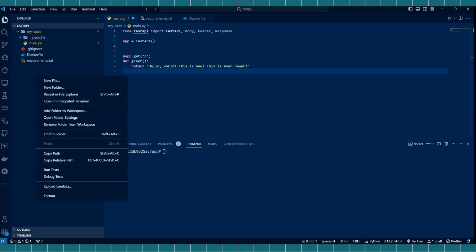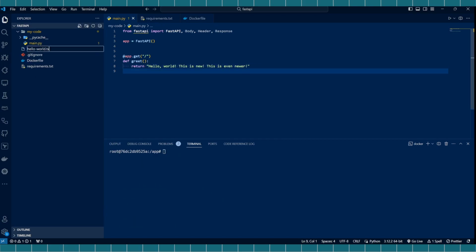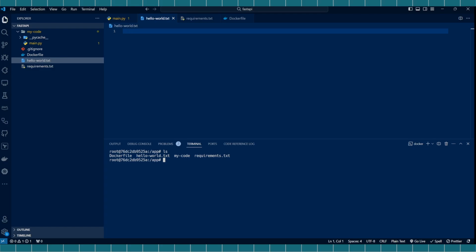I can also create a new text file called hello world, and you'll see that it will be immediately available in the container.